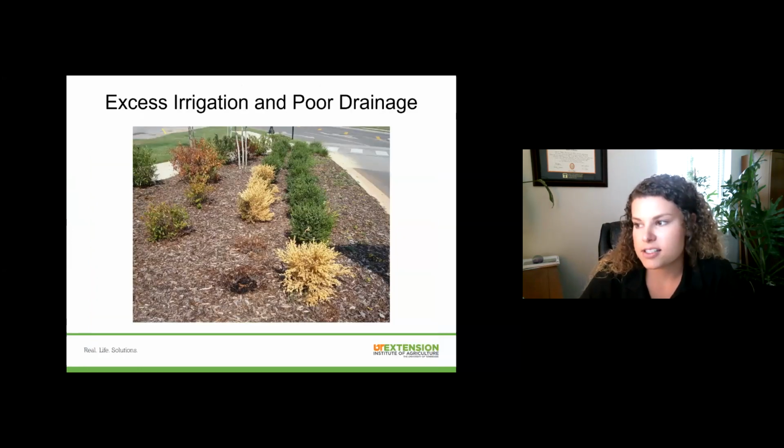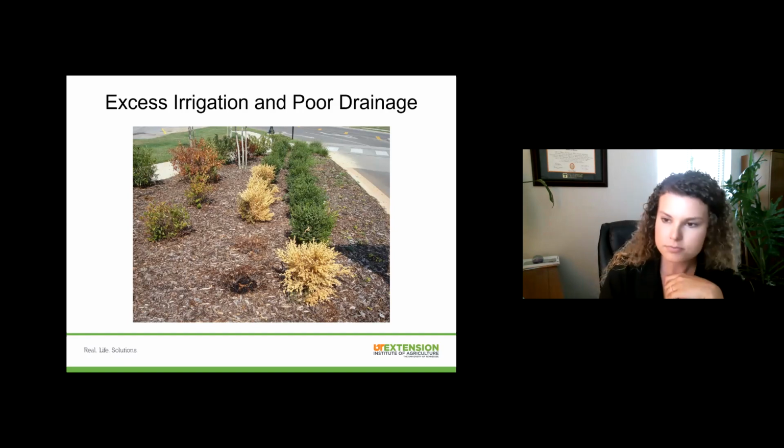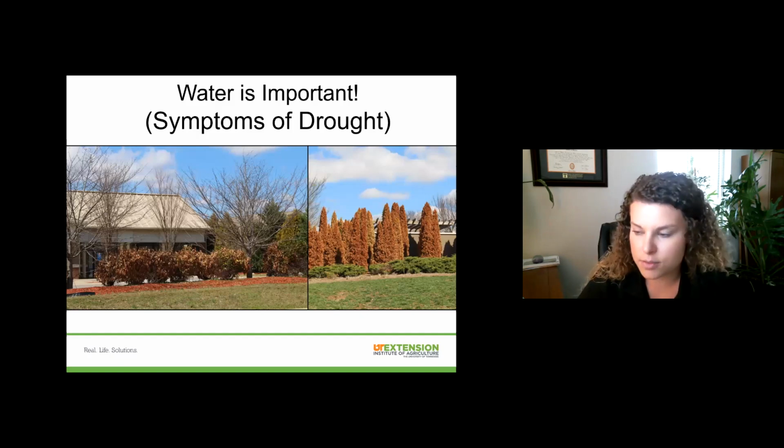A lot of the time, symptoms of drought look very similar to excess water. So this here was actually too much water in this bed. They had the irrigation running almost constantly for days at a time. And these plants just started to turn brown and die. But as we started digging them up, you can see in that front hole there, that's just full of water. So again, some people think, oh, they're not getting enough water. I need to turn it up, right? But it could be that they're receiving too much water.